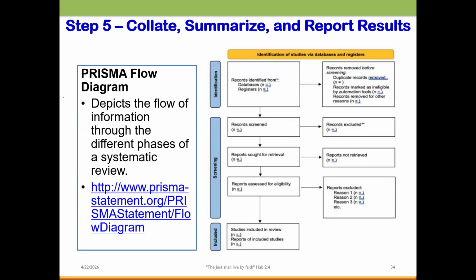This is for both systematic reviews and also scoping reviews, because we have the PRISMA-ScR. It highlights how you identified the studies, how the studies were screened, and which ones were included.